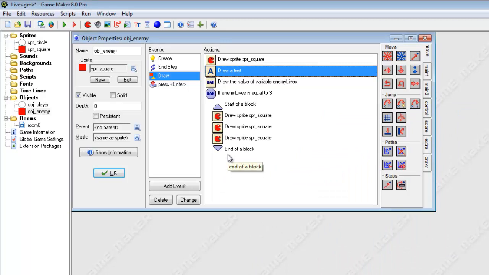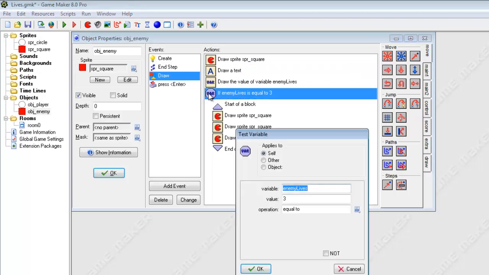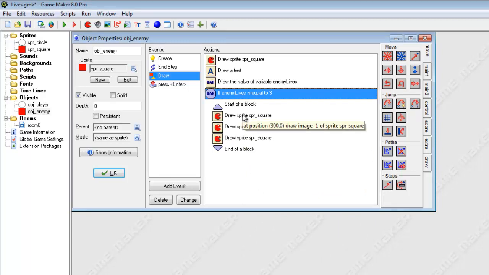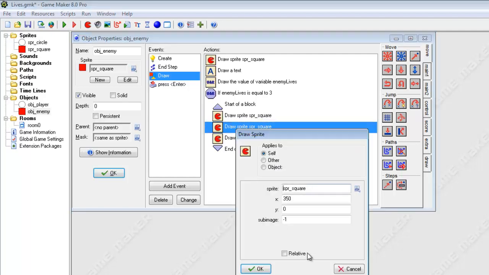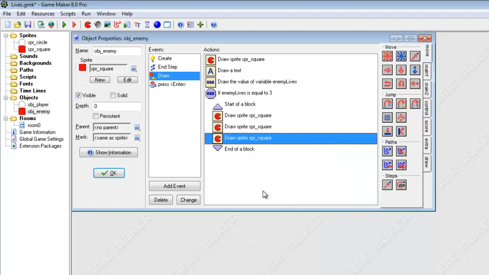Now, if you want to draw the actual sprites, you'd have to do something like this. You'd have to say, hey, if the variable enemy lives is equal to 3, draw 3 sprites up there within these start and end blocks. So if this is true, all 3 of these things will happen. And then I had to figure out, okay, I'm going to put the first one at 300, second one at 350, and the third one at 400.